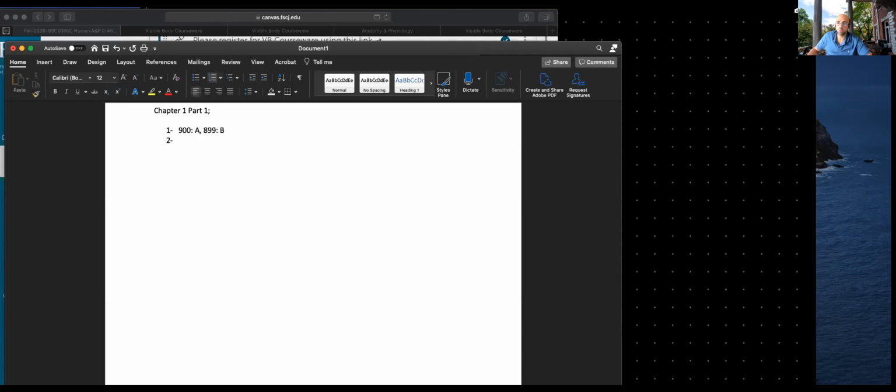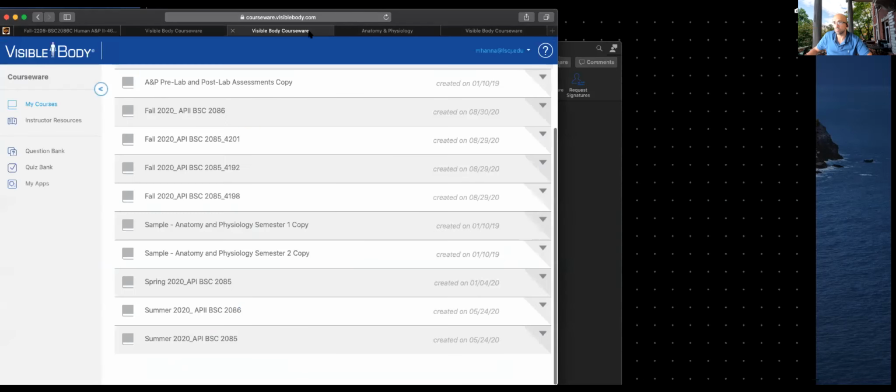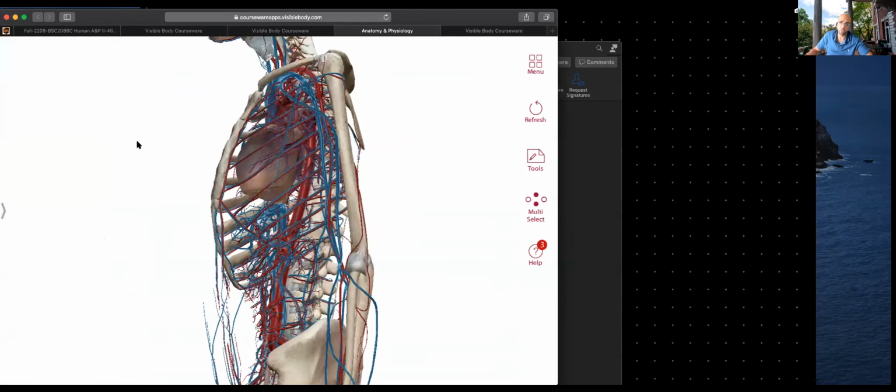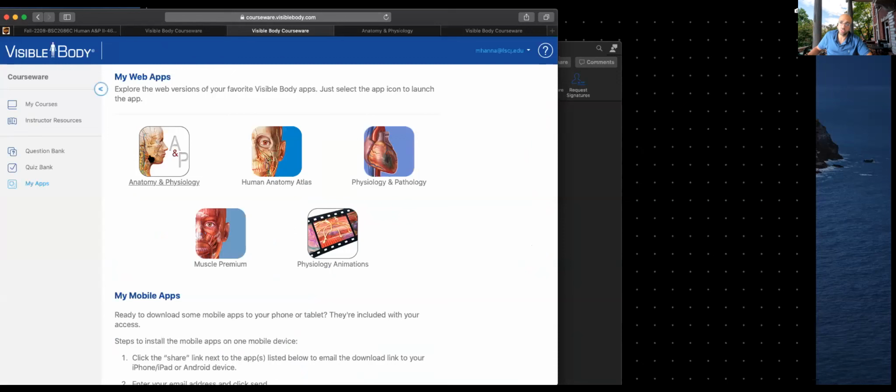So why is it cheaper to get it directly from the website? The website gives you access to, you see on here, those apps that you can open like this on a web browser, like what I'm showing you right now. But the bookstore access code is a bundle. So it gives you the ability to download those apps on your phone or tablet.